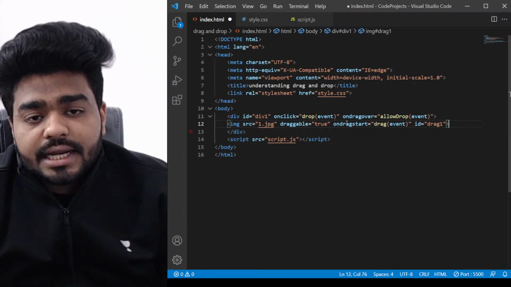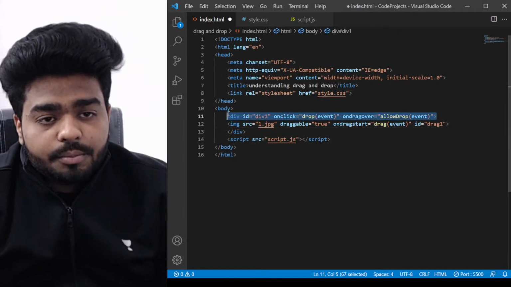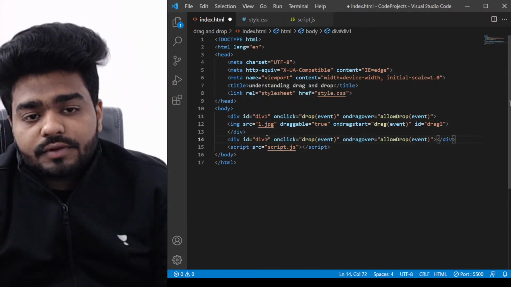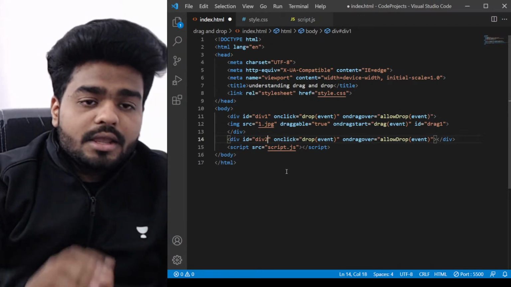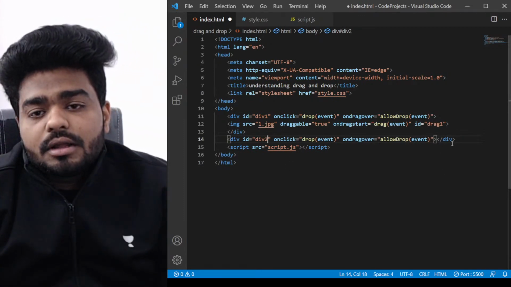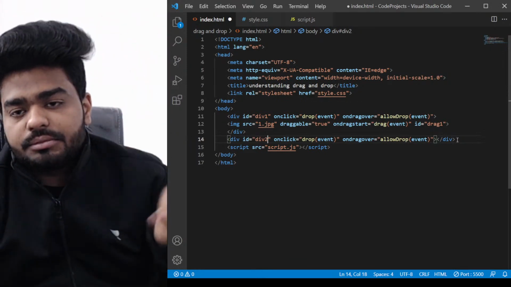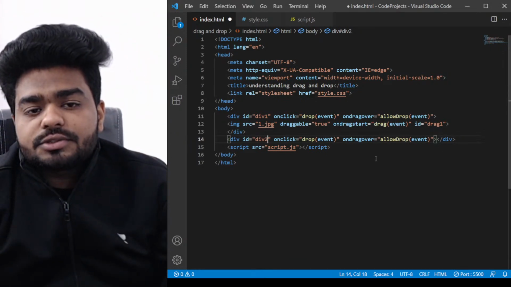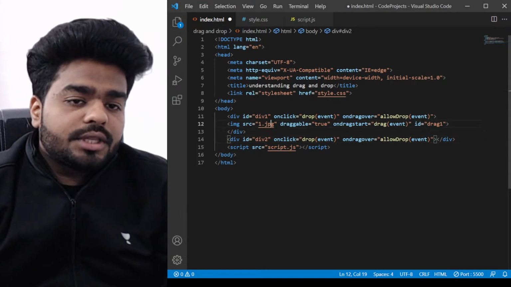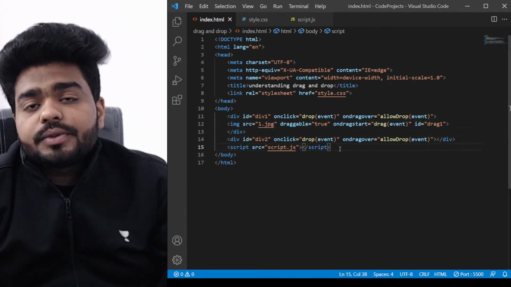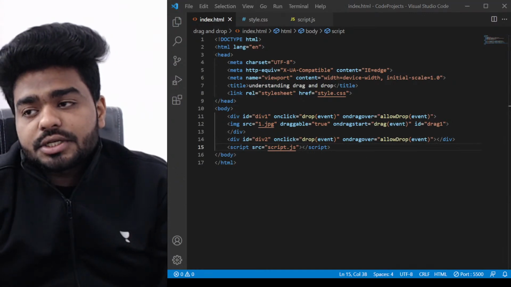Now we have to create the second div. For the second div, I'll just copy this because it's going to look the same. This is the second div. I'm going to just name it div2. The same thing is going to happen because you can drag from above to down and down to above also. And I'm going to just write a script.js. That's it. Because in the second one, we don't want an image, right? So this is your design structure right now.